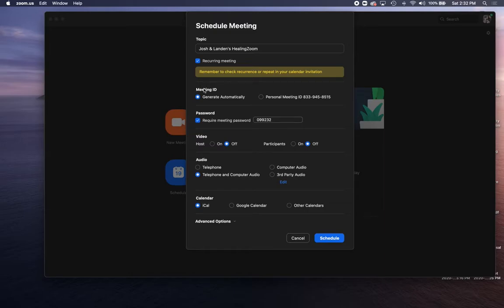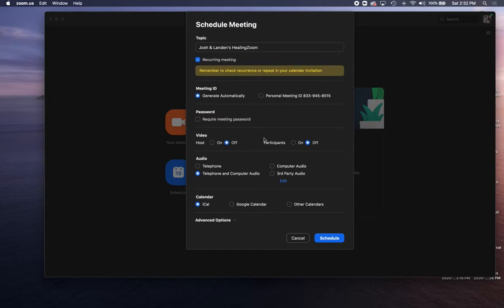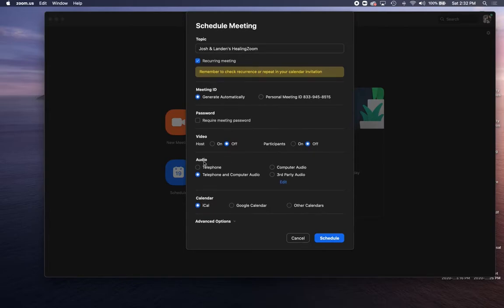So the meeting ID, we want that set to generate automatically. We're going to turn off password, just one step less that you have to do. Down lower, you're going to see that people won't be able to get in unless you admit them. We're going to go to video. The host is off. Participants is off. And then audio, so we want telephone and computer.